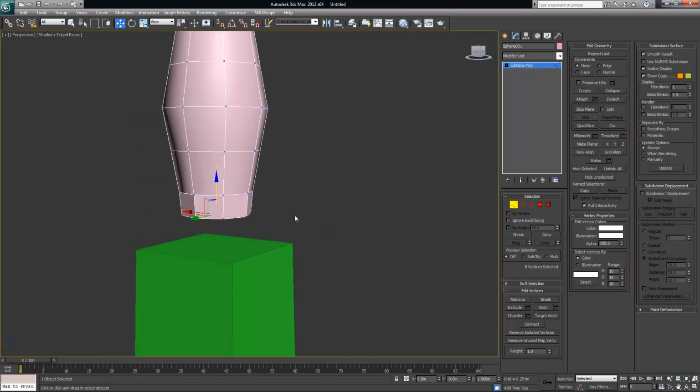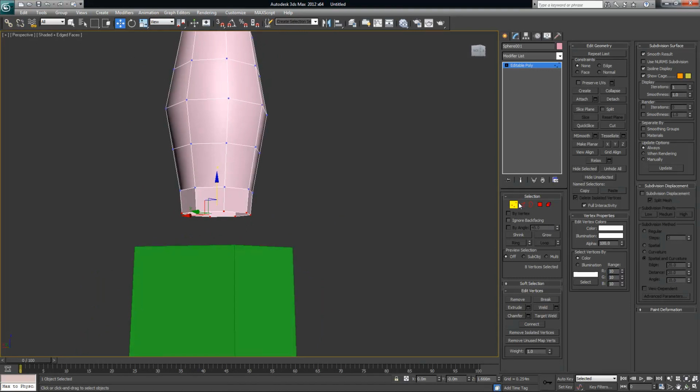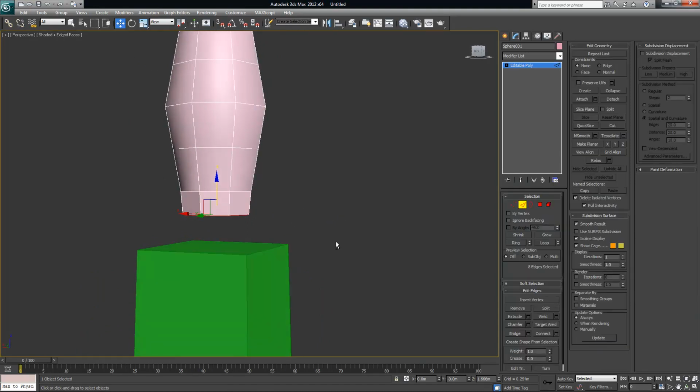Alright, and then I want to go ahead and do that operation one more time, so I'm going to select those edges again.